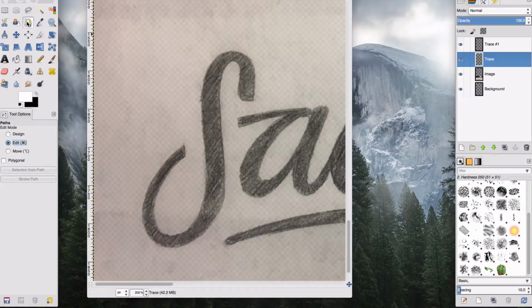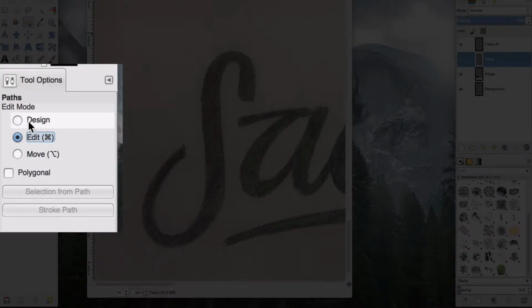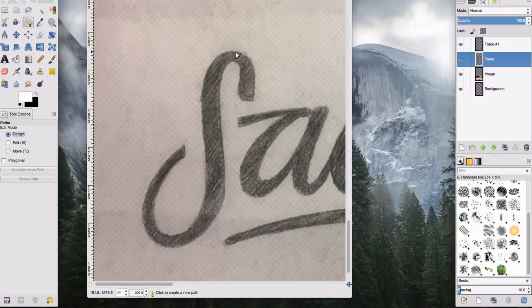Now if you go to create your paths and it's just not allowing you to, you can go over to the left sidebar, double check that the paths tool is selected, and then go down to the tool options at the very bottom and select the design option. And then you should be able to add your points and create your paths.